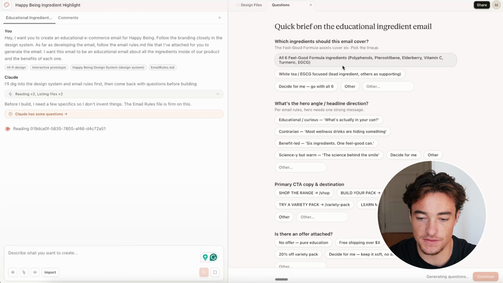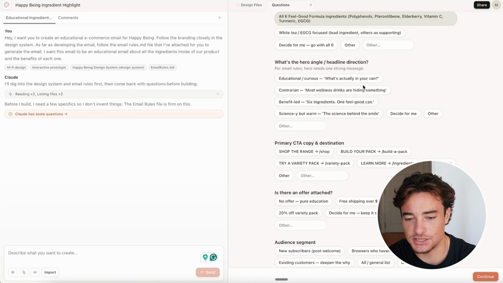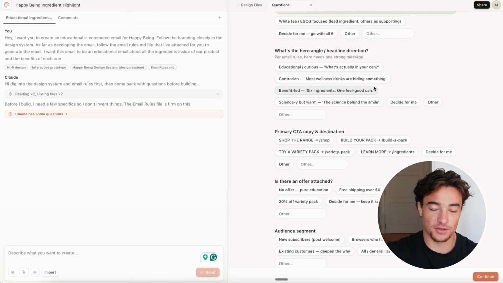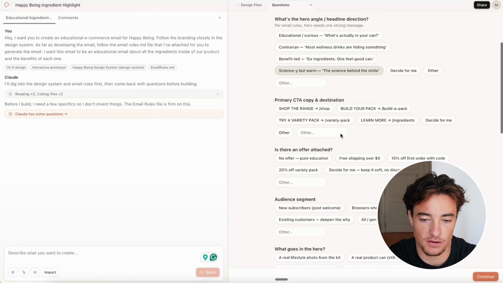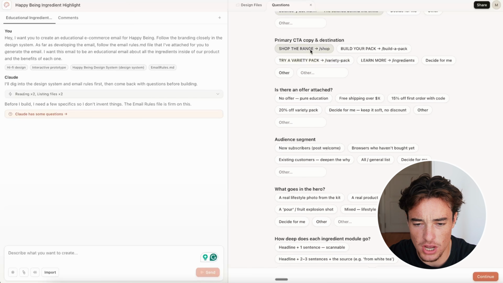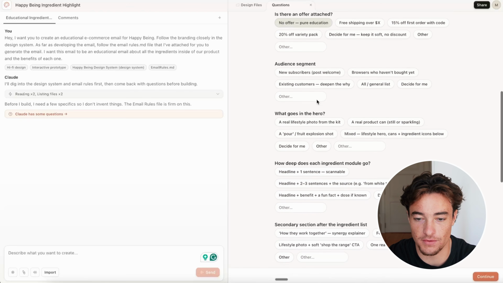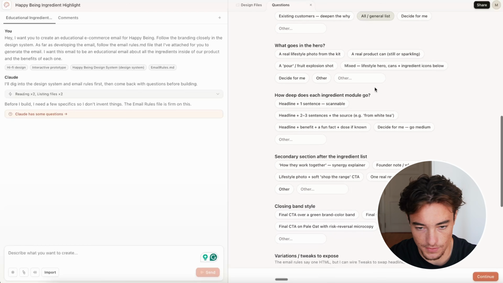It says, what ingredients should this cover? All 6 feel-good formula ingredients. I'm going to go with that. And then what's the hero angle and educational headline? It's really cool, you get to see what it's thinking. I think I like this sciencey but warm one right here. For primary CTA, let's go with try the variety pack or shop the range. That's going to work too. Is there an offer attached? I'm going to do no offer right here. I like that because it's not just going to throw an offer in. And then for audience, let's do all or the general list.